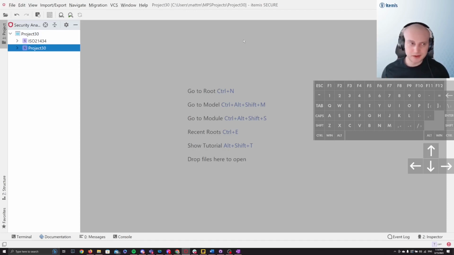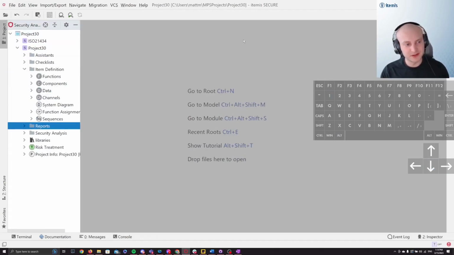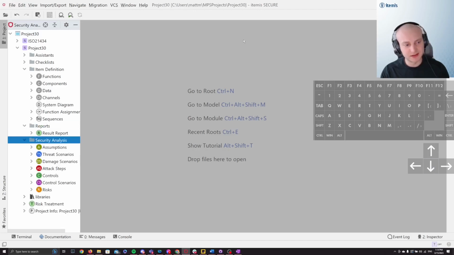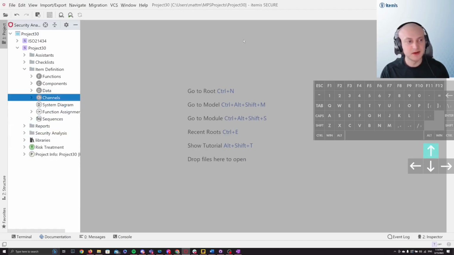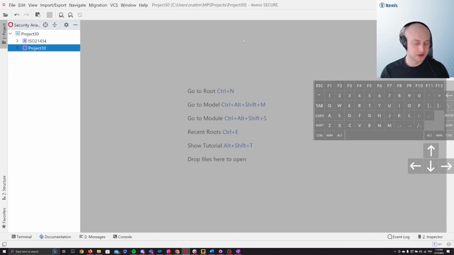So when we're looking at our project, one of the things that I do to really boost my productivity is that I'm already pretty familiar with all of the different elements that are present within the Tara project here. I kind of know where my item definition is, everything that I'm looking for in terms of reporting. So I don't typically like to search through this project tree anymore.